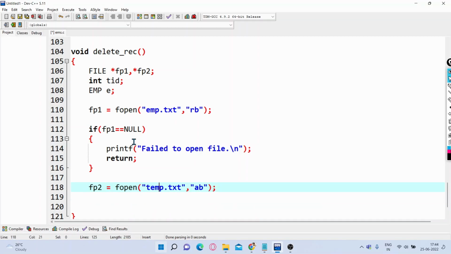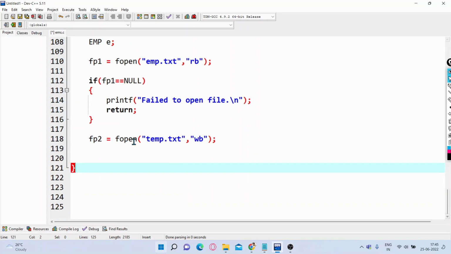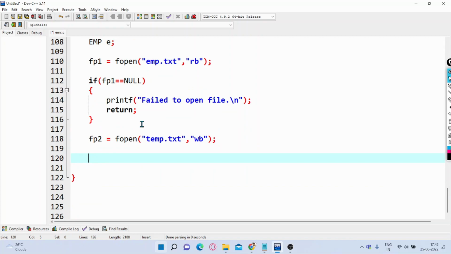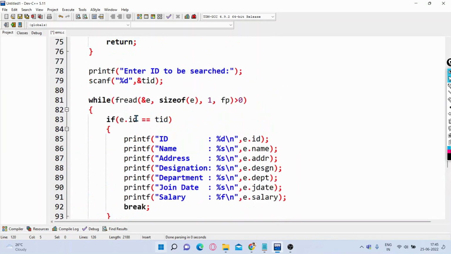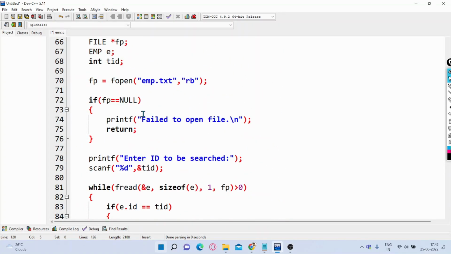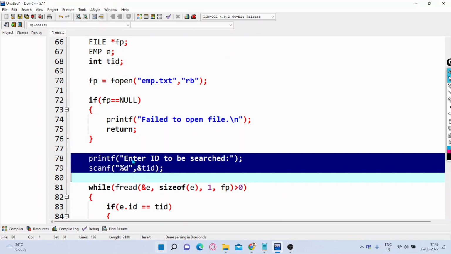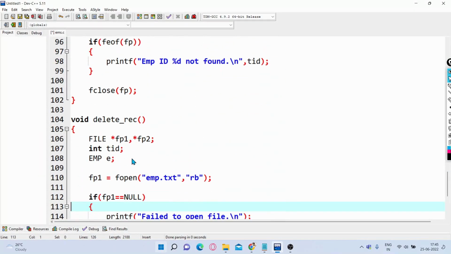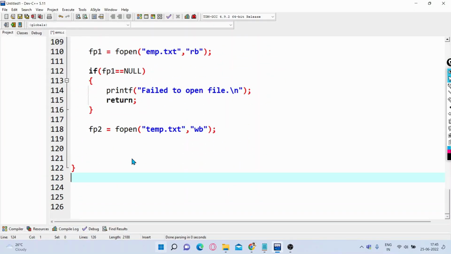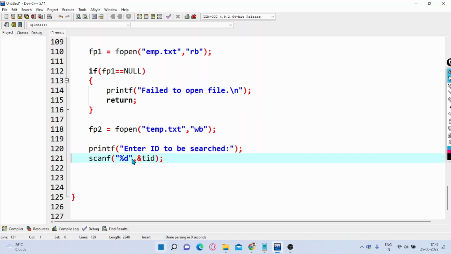Or we can open it in write mode as well, it doesn't make a difference, because anyway we are going to delete it. Now I'm going to accept the ID of the employee which I want to delete. So this printf, scanf, I'll just copy it as it is down. Right guys? I'll only change the message to: enter ID to be deleted.